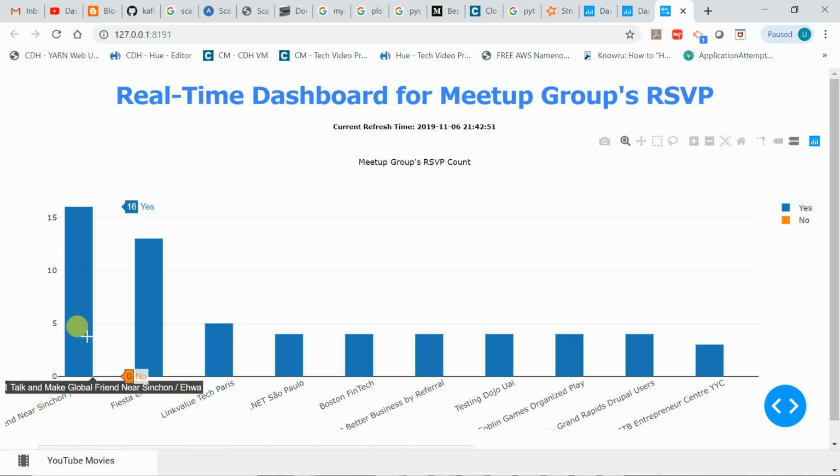For this group, there is no no count. Basically, recently they did not put any message for no. All are yes only, so all these groups have yes only. We will try it in the next demo. In the demo, I will try to run it in real time. I will run the Kafka producer as well as the Spark structured streaming program, which does aggregation, and then we'll run this dashboard in the next video.